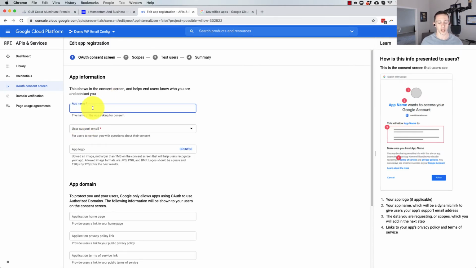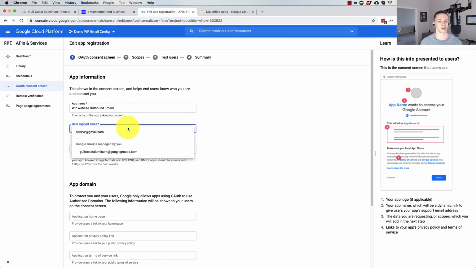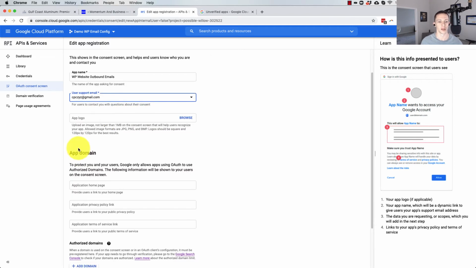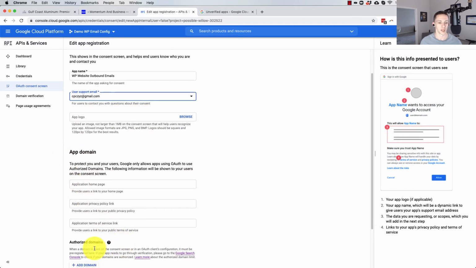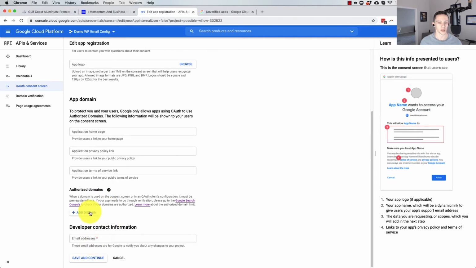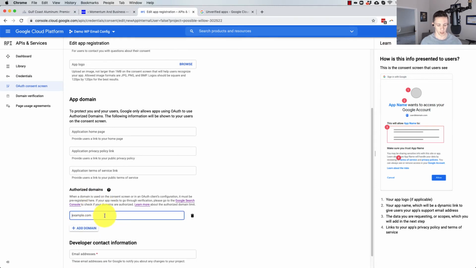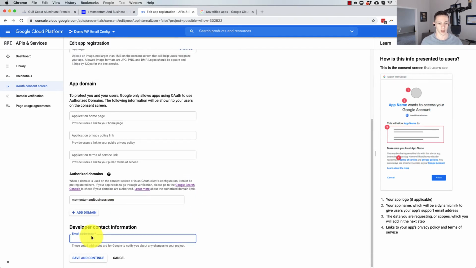So app name, and I'm just going to say WP website outbound emails. This won't matter to the client or anything. This is all your own internal records. Select your user support email. And then authorized domain, we can just add a domain in here. We're going to use my own website. And then developer contact information. I'll go ahead and put my own email in there.